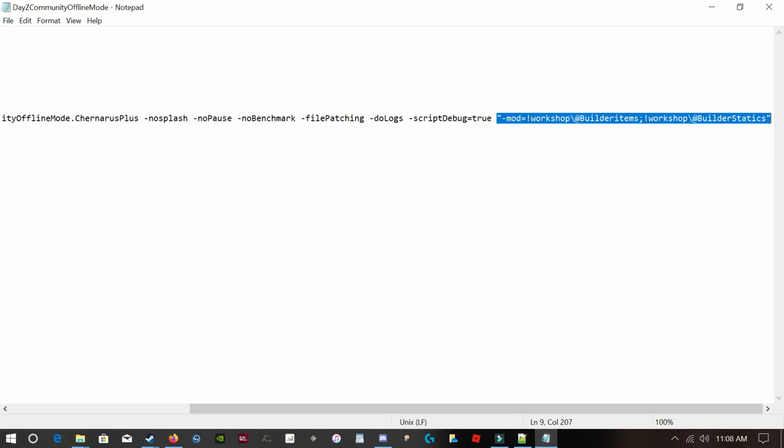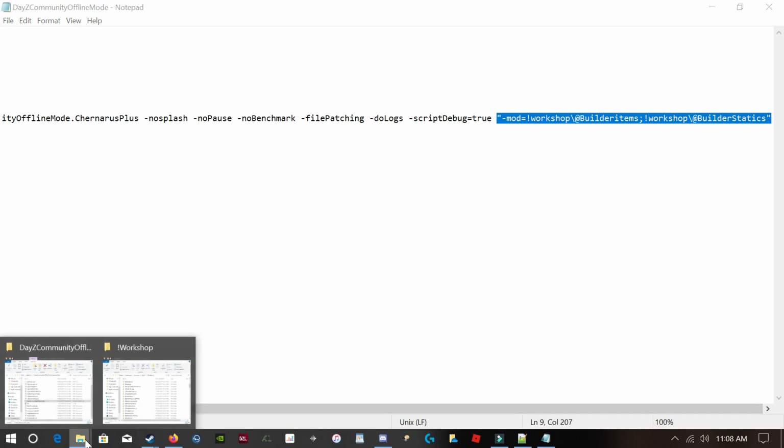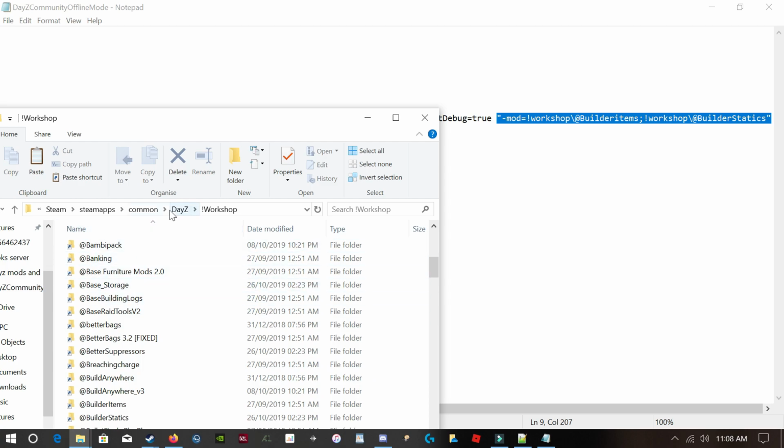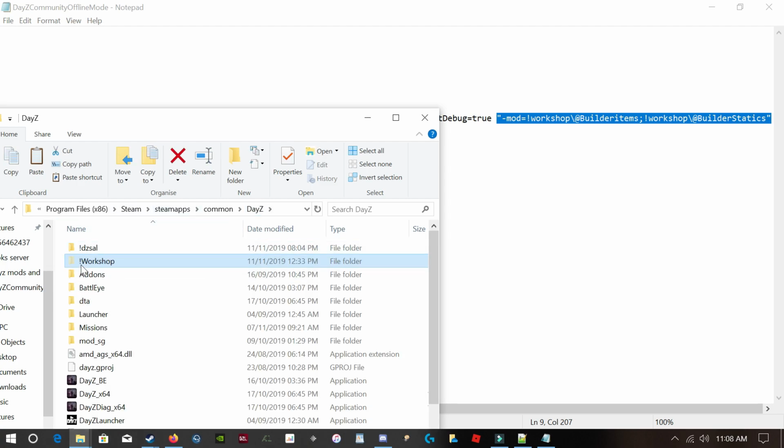Okay, and then what this does, if we open that, you need these little speech marks. Then you want to do dash mod equals. Now I will put this line into the description, so you can just copy paste it. But you will need to make sure your folder path, your mod path, is the same as mine. So you got this exclamation mark workshop. So if we go back to our mod page, you can see exclamation mark workshop. That's what the folder's called, where the mods are. It should automatically do that. You shouldn't have to type it in or anything. It should just automatically be set.